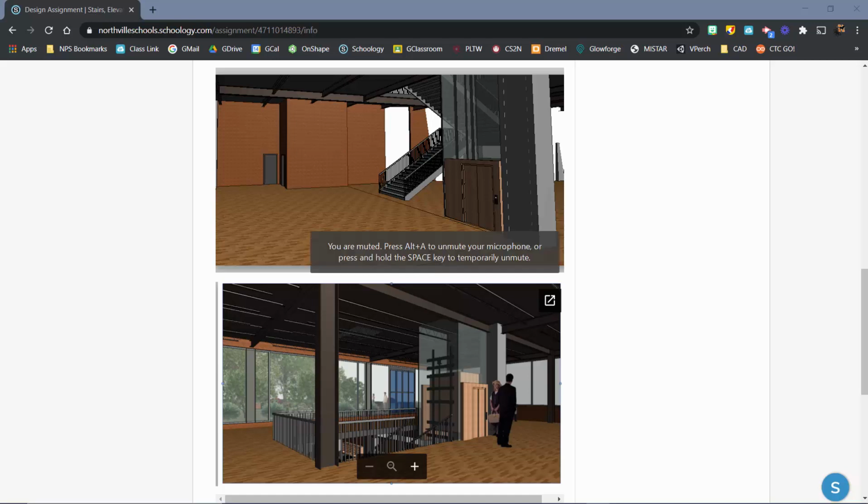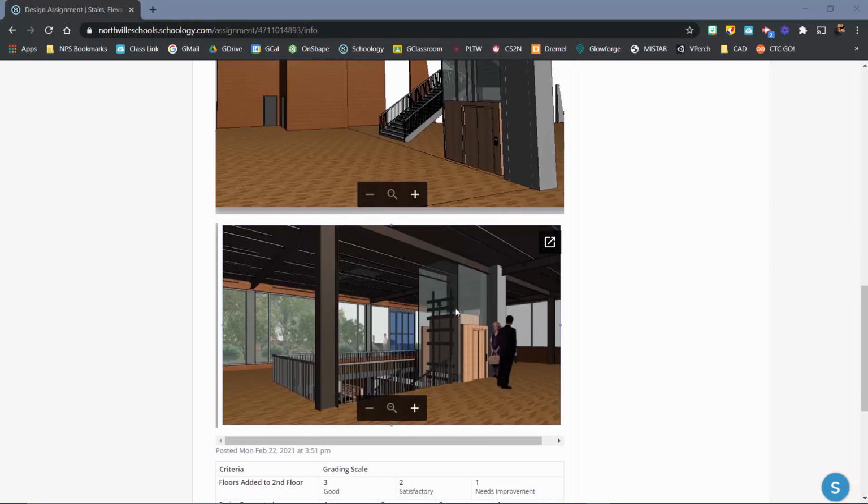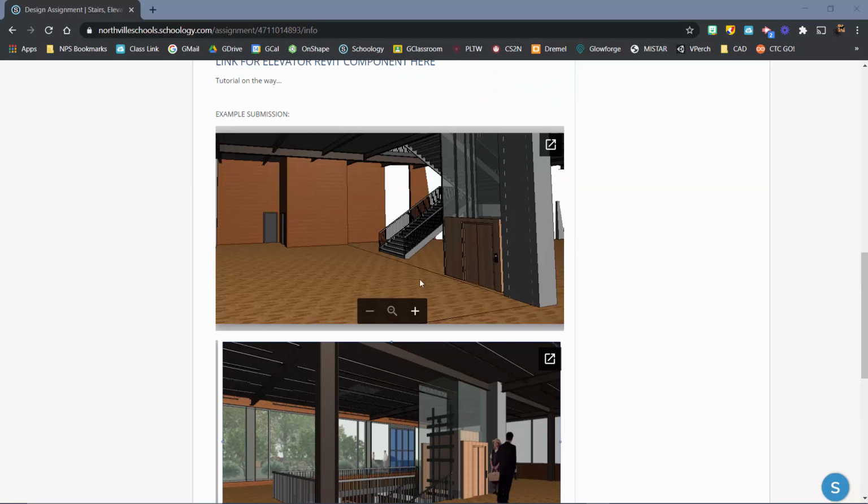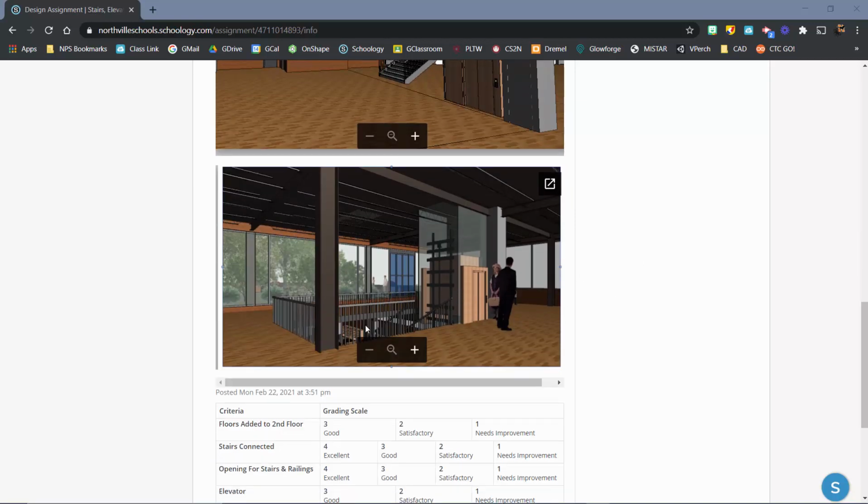All right, everyone, here's your elevator tutorial. Hopefully this is a quick one. All right, so first off, we're trying to get an elevator going from the first floor to the second floor. So it looks kind of like this. By the end of it, you'll have two screenshots, one of elevator and stairs from the bottom floor, and then one from the top floor with the railing in here.